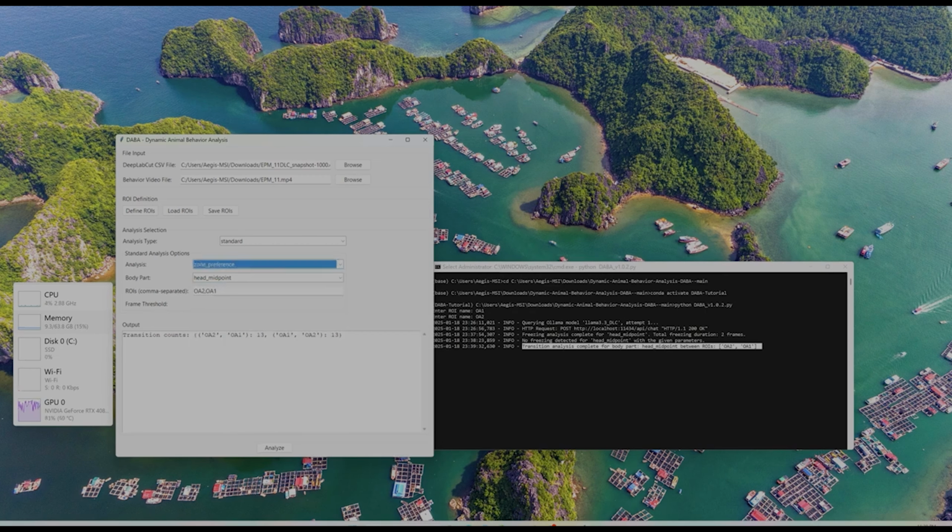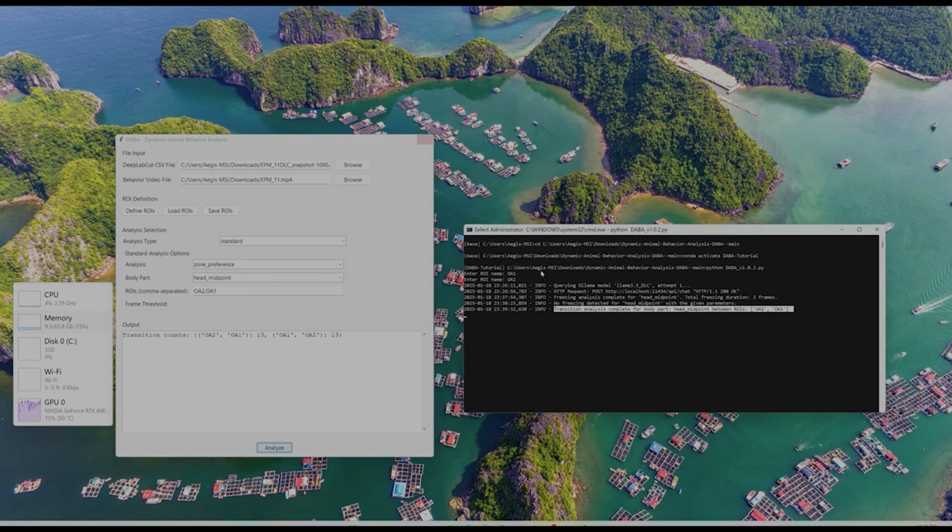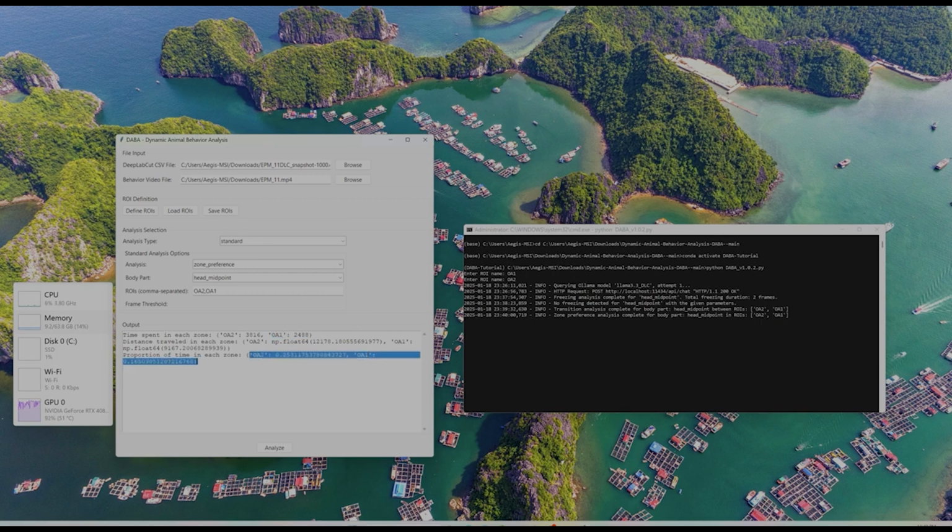Zone preference is very similar to what it sounds like. It's just taking the time that the animals are spending in different regions and basically taking a ratio of that time. So here it tells me time spent in each zone. This zone, that's the number of frames that the animal was present in this region. And then these are the number of frames that the animal was present in this region. And then down here, it's giving the proportion of time in each zone like this. Okay, so it's fairly self-explanatory.